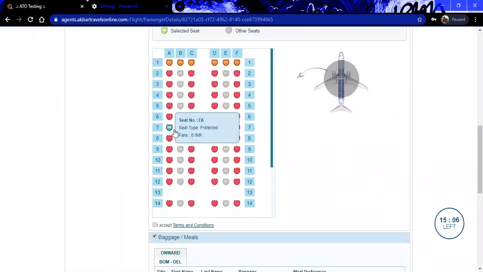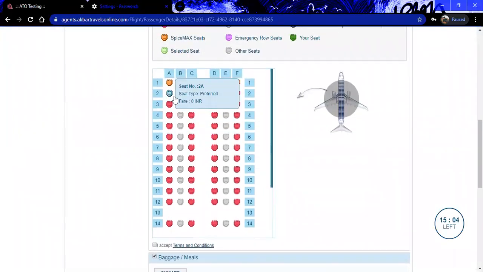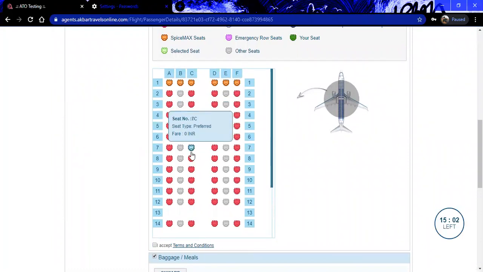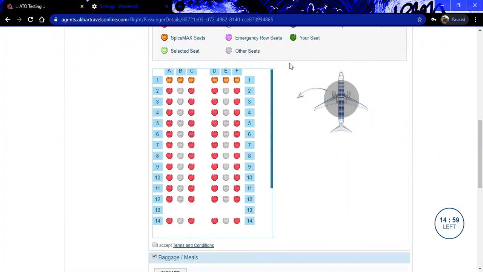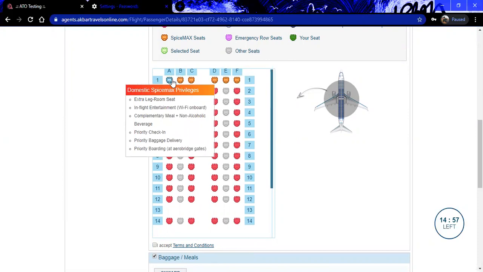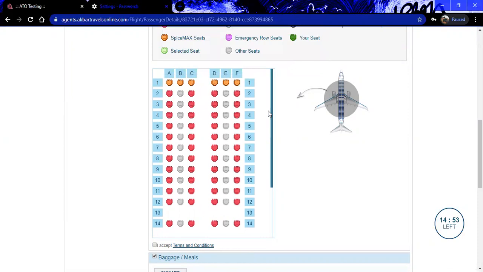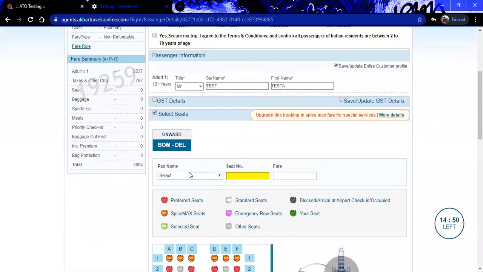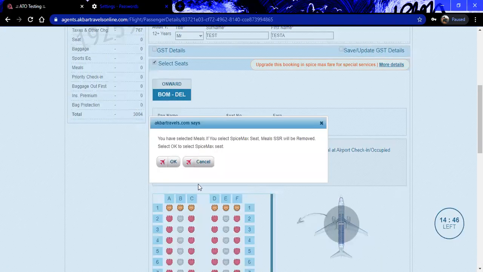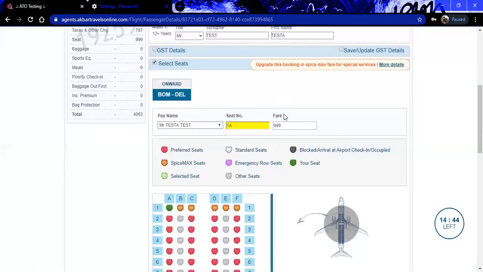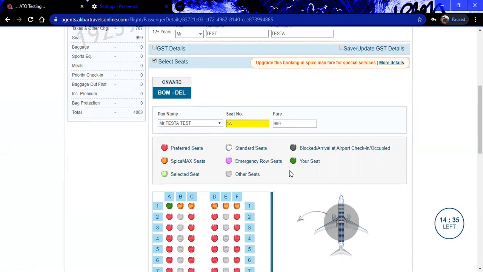As this is a corporate fare booking, I am getting zero amount for each and every standard seat. The very first row in orange is the SpiceMax seat. If I select this, the amount will be added in my summary column. So I have to select the passenger name and I can select this. The cost for this is 999 rupees, which has been added to my summary, and the amount is showing the total with the seat amount.